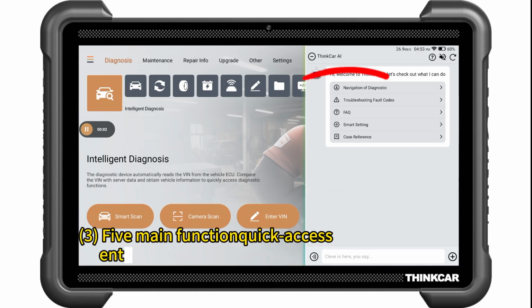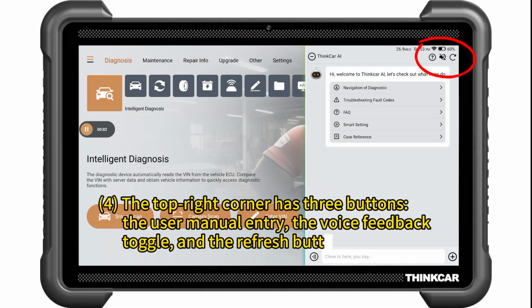3. 5 main function quick access entries will be displayed. 4. The top right corner has 3 buttons: the user manual entry, the voice feedback toggle, and the refresh button.